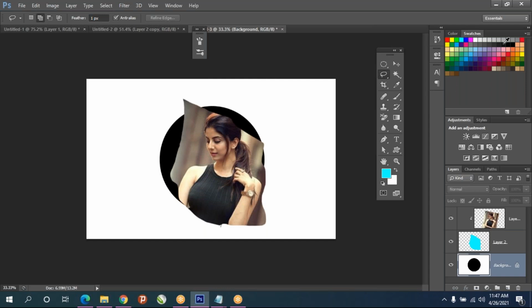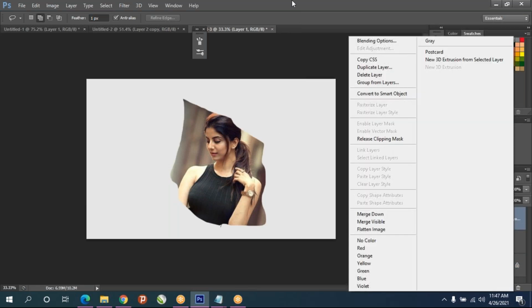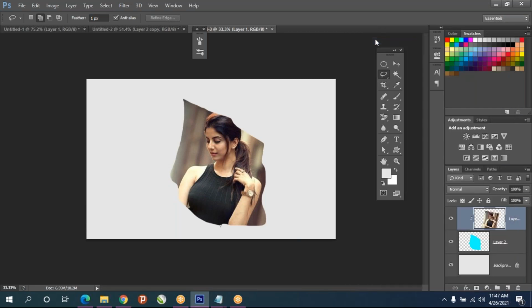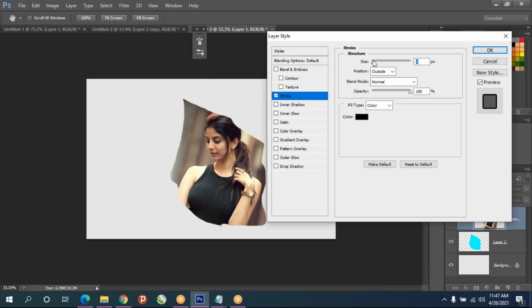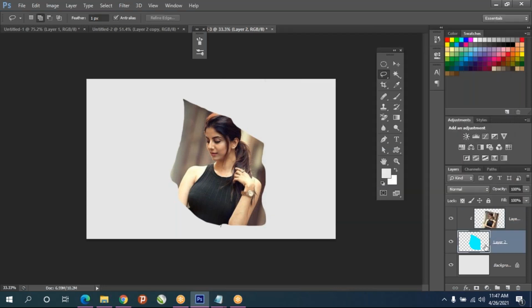For this one you can give some other color. You can apply blending options also for this. Go to blending options. Already in the last class we saw blending options. So you can give a stroke for this. Strokes, and increase the stroke level. And you have to give it inside, not outside. For this layer I'm going to apply the stroke, not this one, this one. Blending options.